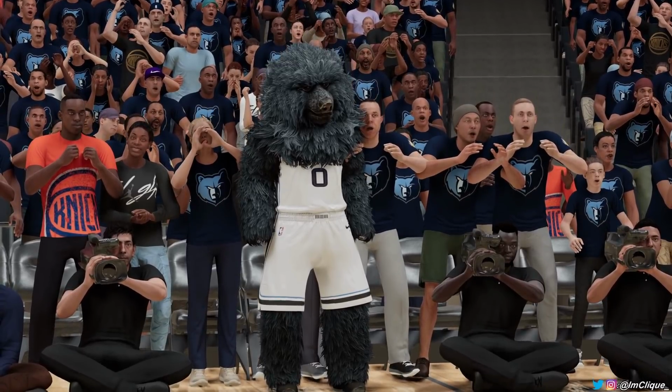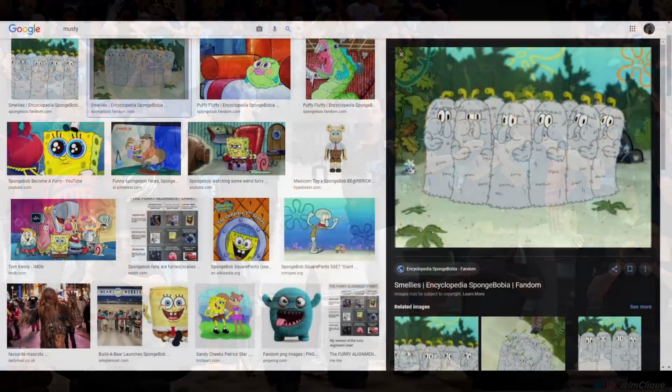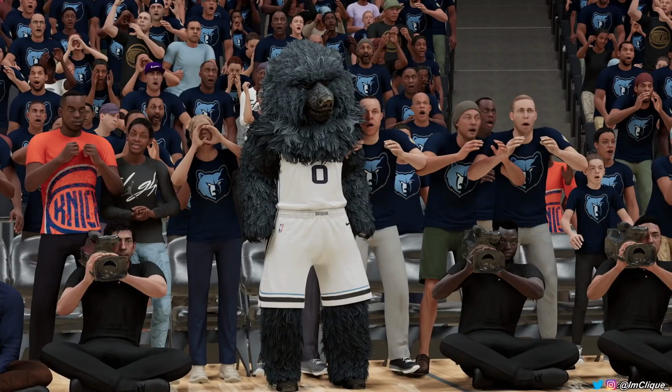Wow, this guy looks like, hold on. This is what this man looks like. You see the resemblance? Look, there goes that. That's what this man looks like right there. Is that what this smelly? I don't know. Shout out to the Grizzlies mascot. I feel like a virtual Robin Lopez right now.